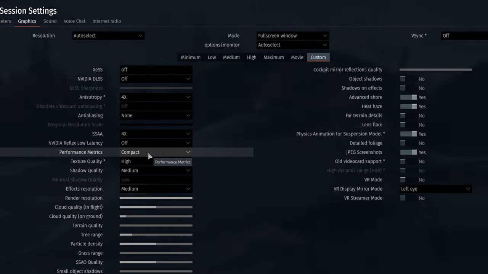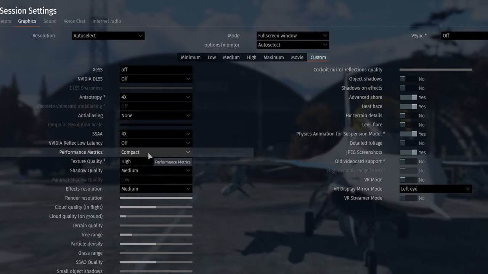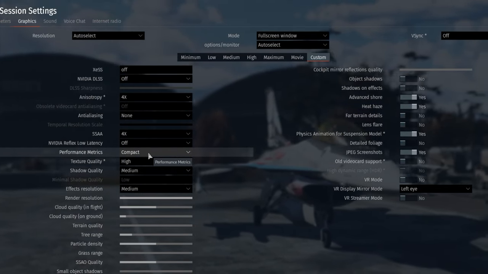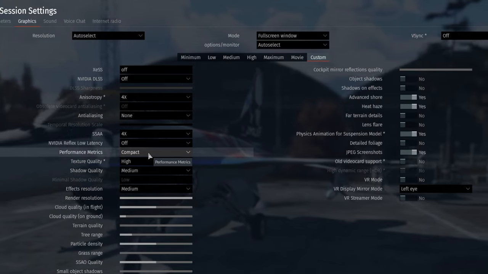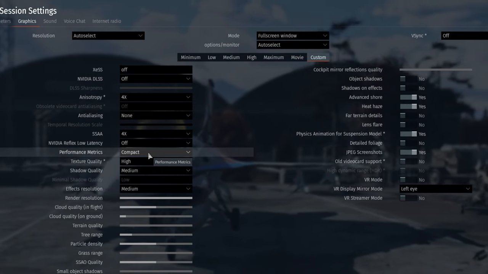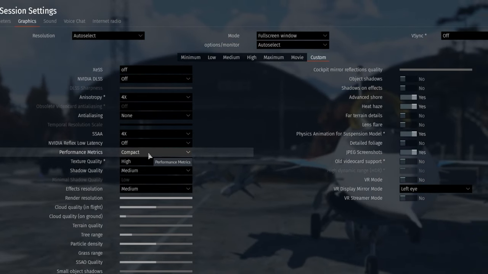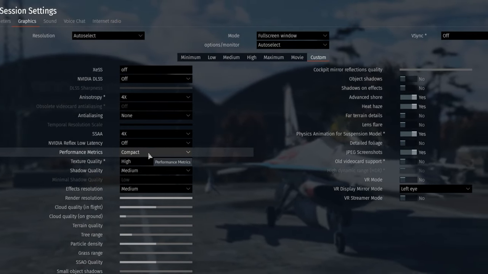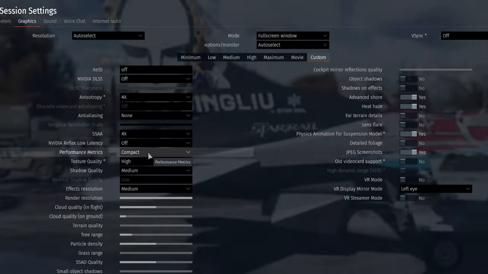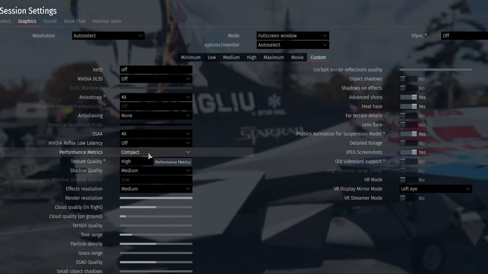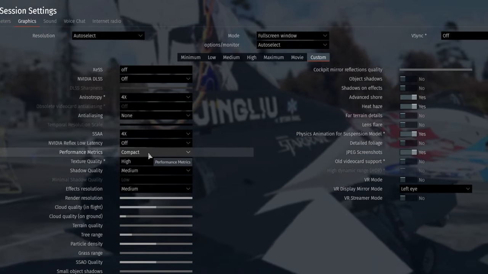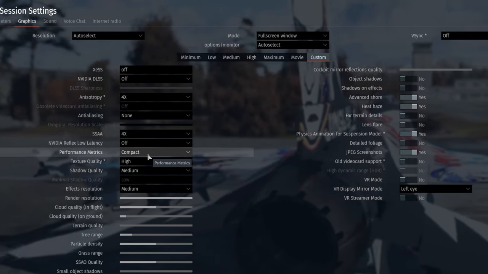The performance matrix is actually a HUD option. I wish it would explain what it is. It's a HUD option. So basically when you're playing, in the bottom left of your HUD you'll see FPS, and on compact you see the latency of the server. On the full, it shows you more server details, but I just use compact.